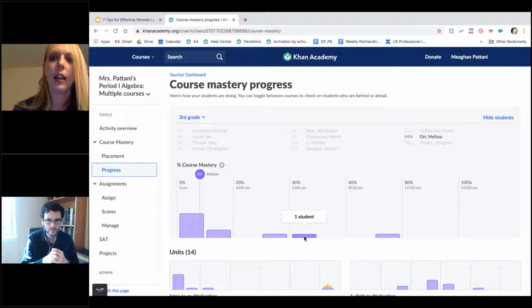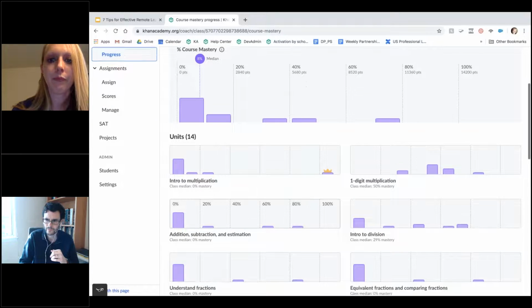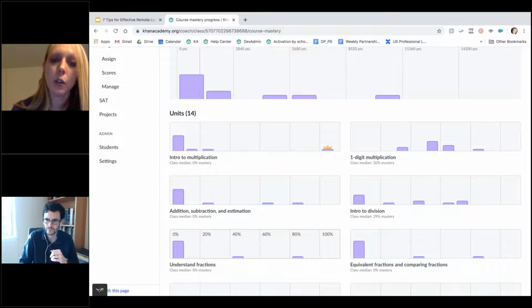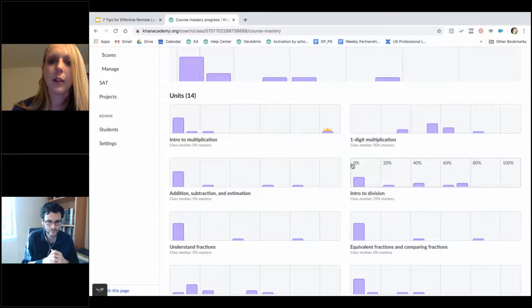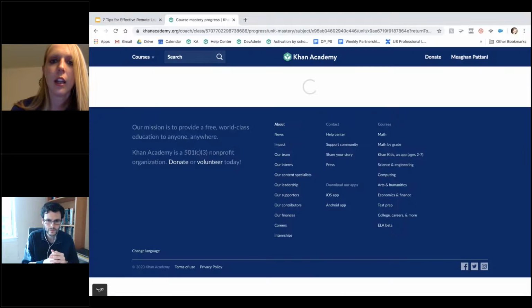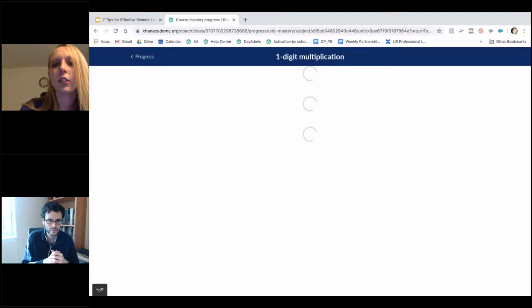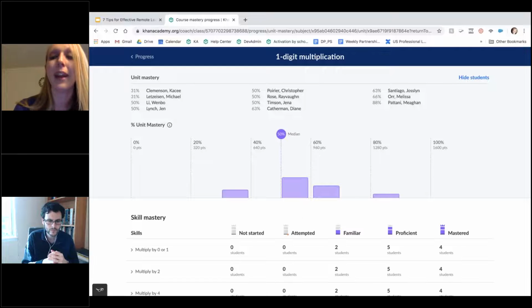And then if I really want to get detailed, if I scroll below this chart, I'll see this section called skill mastery, and it shows me exactly where my students fall for every specific skill. By clicking the caret on the left-hand side, it shows me my students and how they're performing on that particular skill. So my first bucket would be not started, meaning students haven't done anything yet.